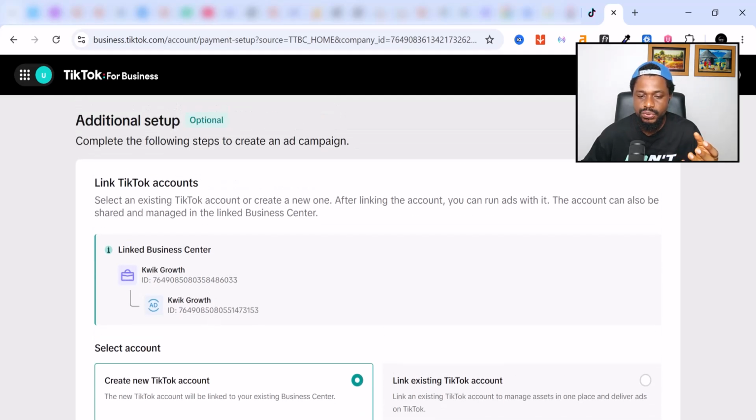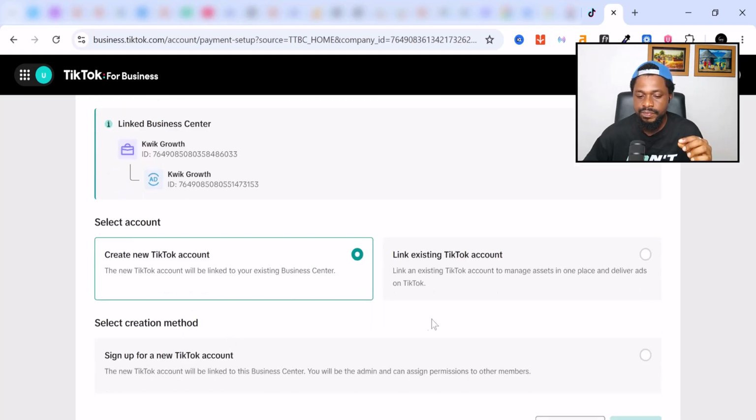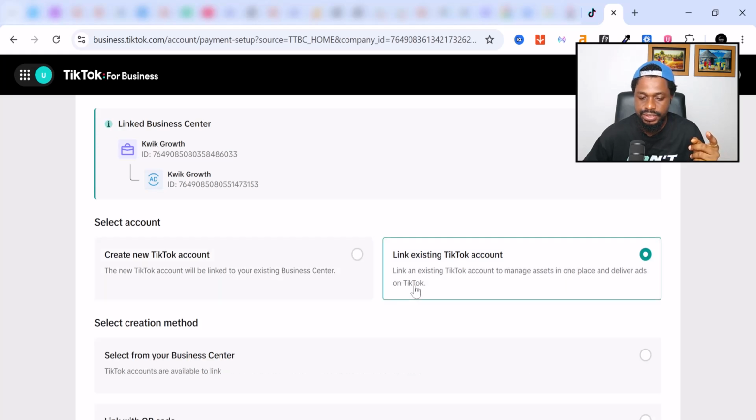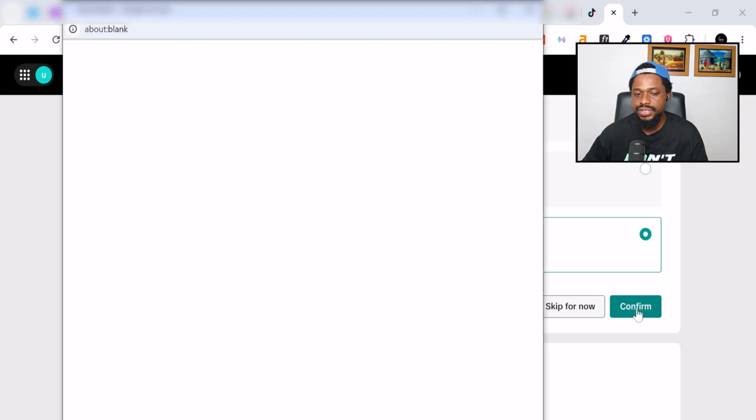So we need to link the TikTok account. So if you have an existing TikTok account, you can just link it directly. If you do not have, you can now create a new TikTok account. So I have my own TikTok account that I want to link, and I can just select it here. And then you can just come here, select this login to confirm, but you can actually skip this step now. So I'm just going to do it now so you understand how it works. So I can click on confirm and it's going to bring this interface.